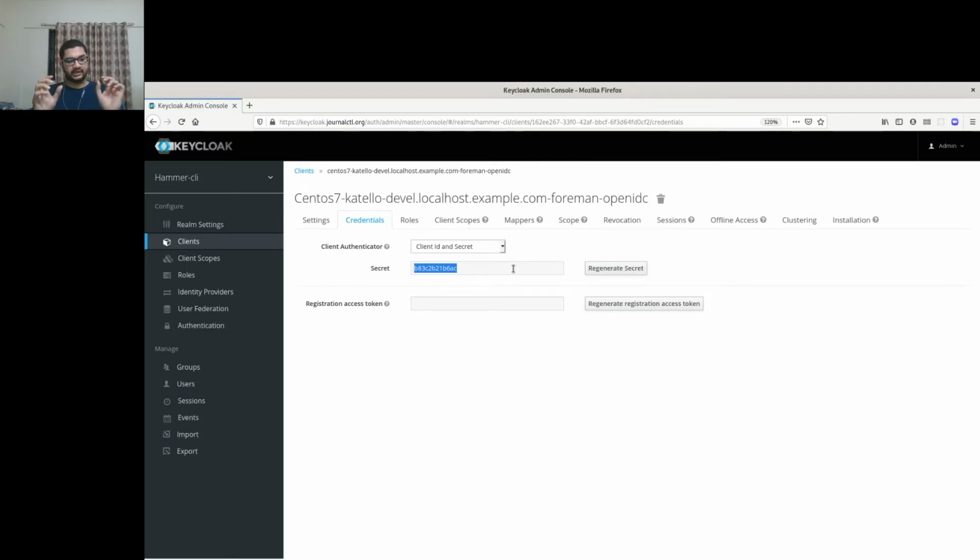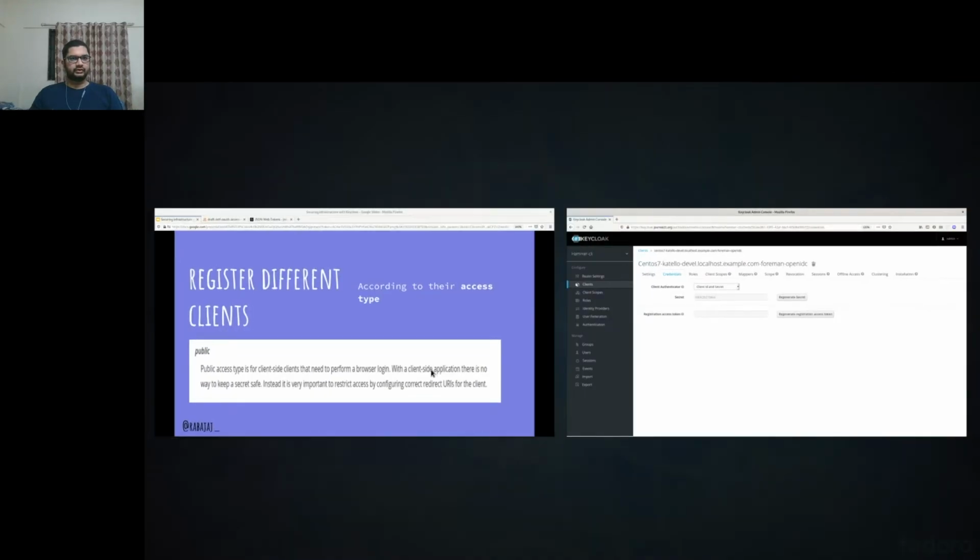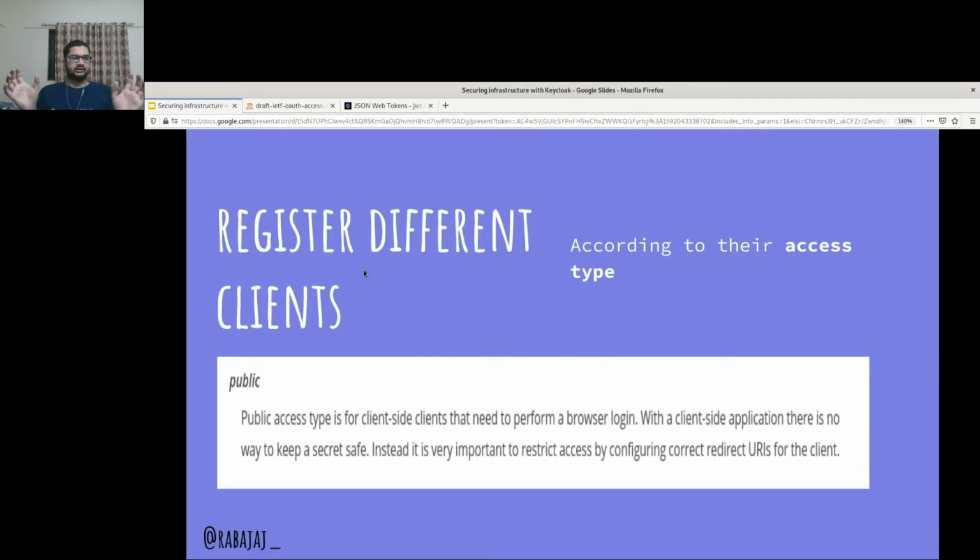But that is not the case with public clients. When you have a public client, you don't use secrets, because on public clients you don't have a way to keep your secrets safe from getting leaked. So you must take care of this. I have noticed that a lot of applications don't do that, and so you should register different clients. In fact, the OAuth 2.0 spec says that you must not be shy of registering different clients. So this is one thing that I wanted to mention.